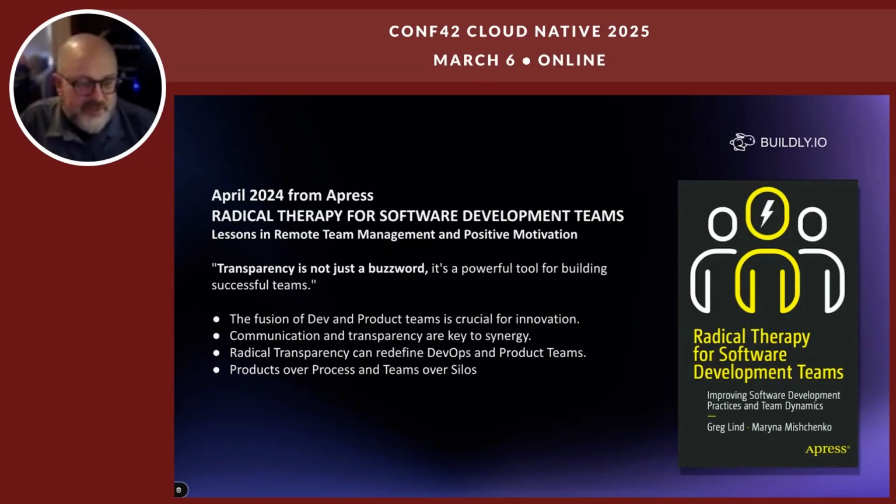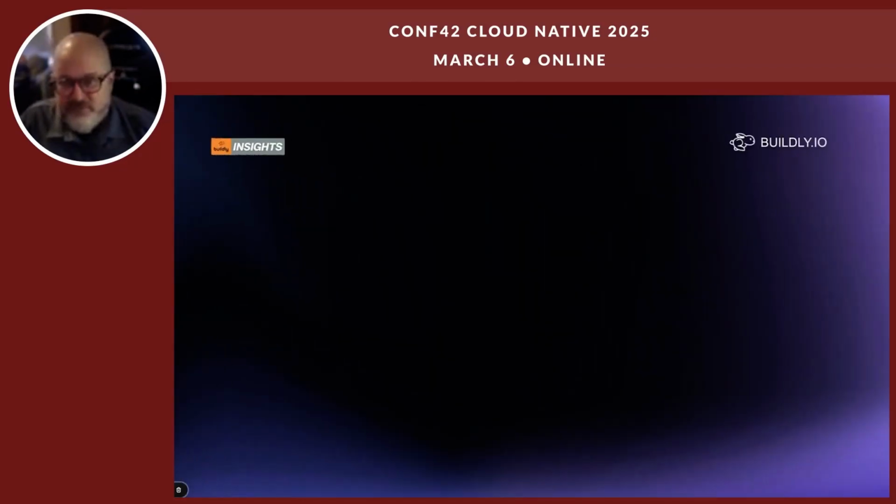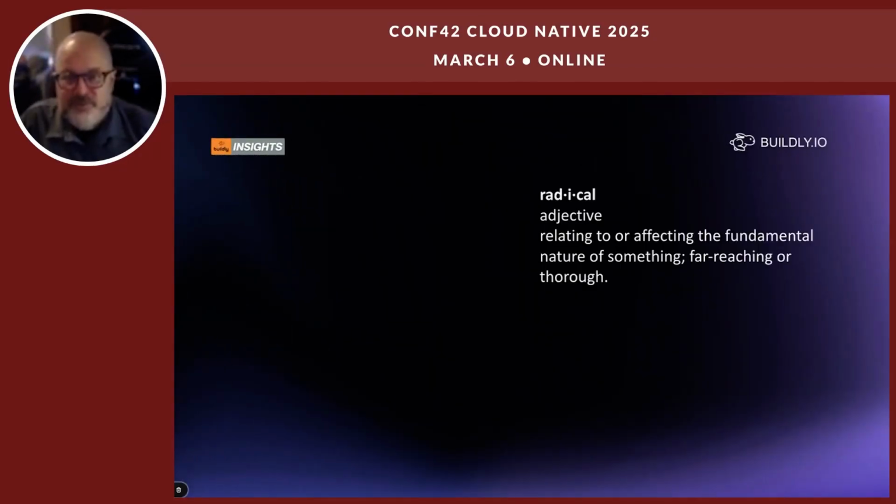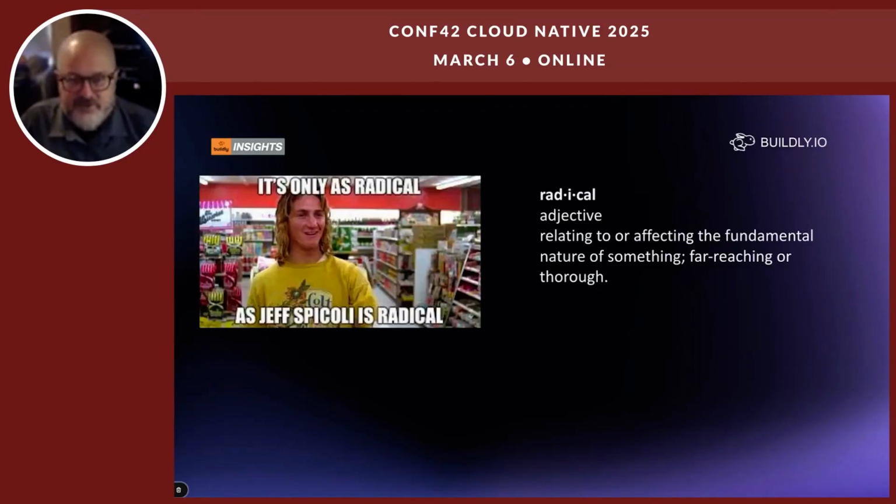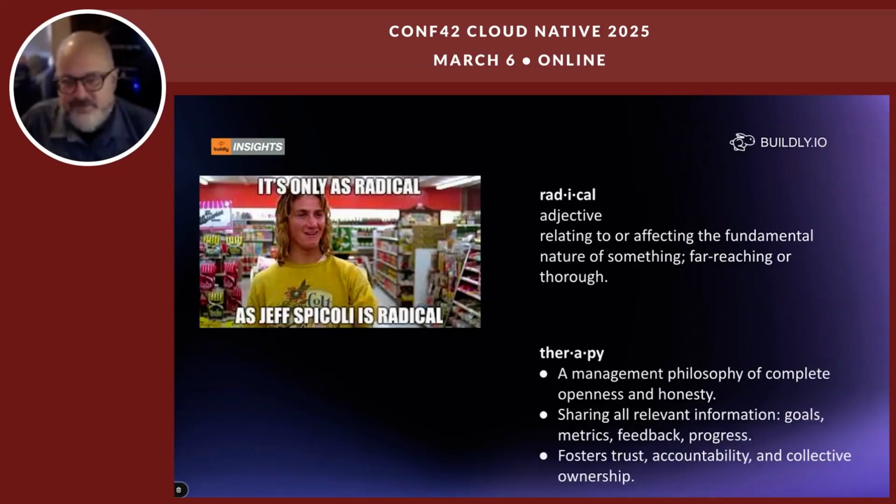But we'll go in depth today a little bit about how to get started with radical transparency as well as therapy for your software teams. And we'll get a little deeper into what those mean. So radical, obviously for us, means something that's fundamental, changing something with a drastic and far-reaching effect, right? Not radical as in Jeff Spicoli, right? So we're not talking about surfers. We're talking about radical as in big change.